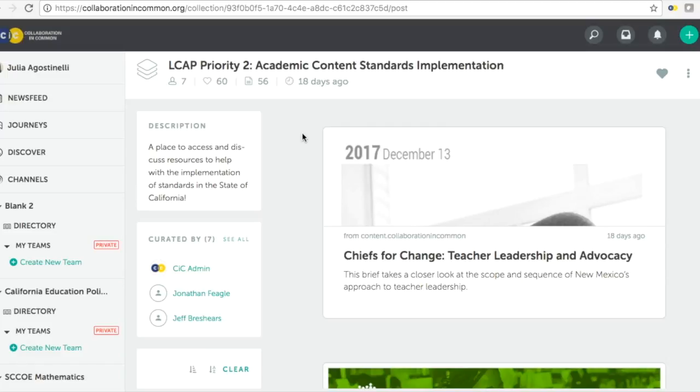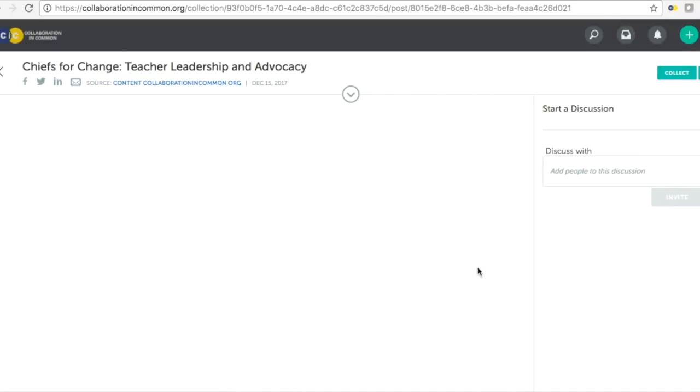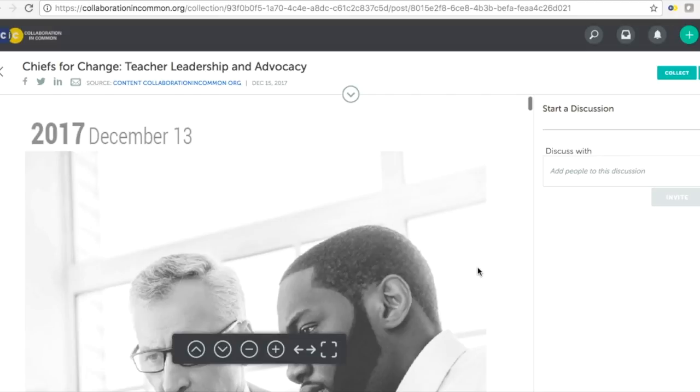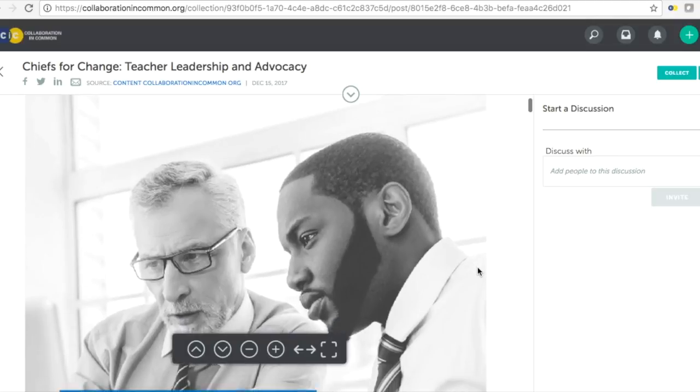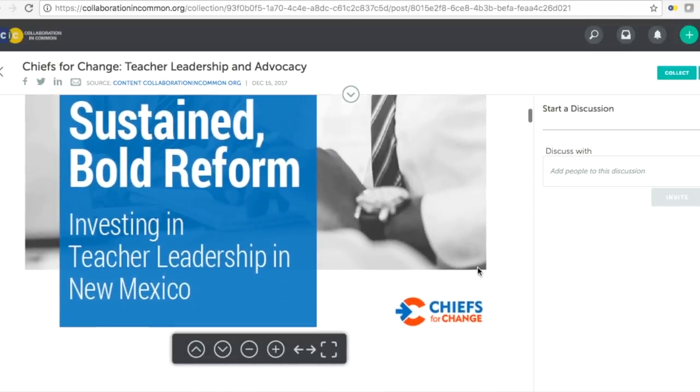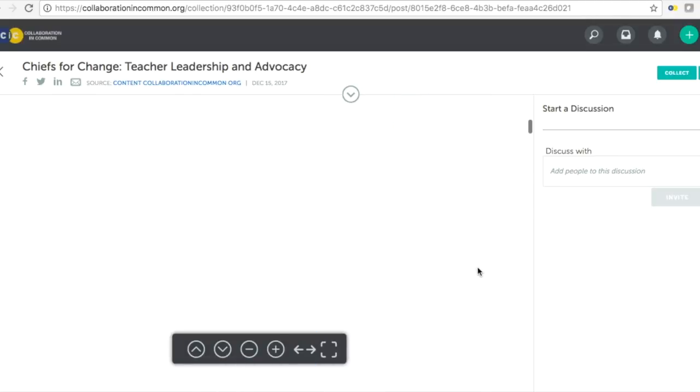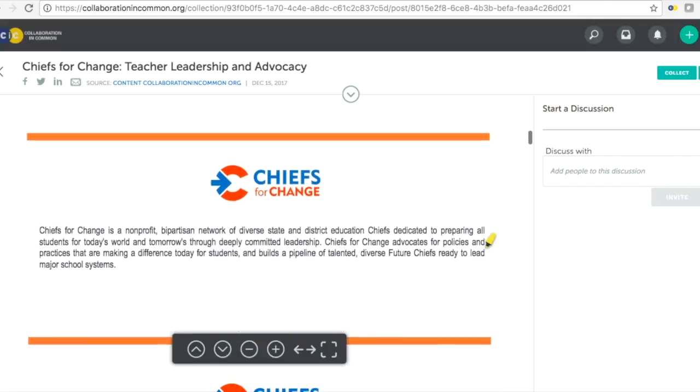Whether the resource is a PowerPoint, a PDF, linked article, or other file type, Collaboration in Common makes it easy on the user to move from resource to resource. The platform makes each resource uniform in text font and size. Additionally, the platform removes all advertisements from outside websites, making your experience less commercial.